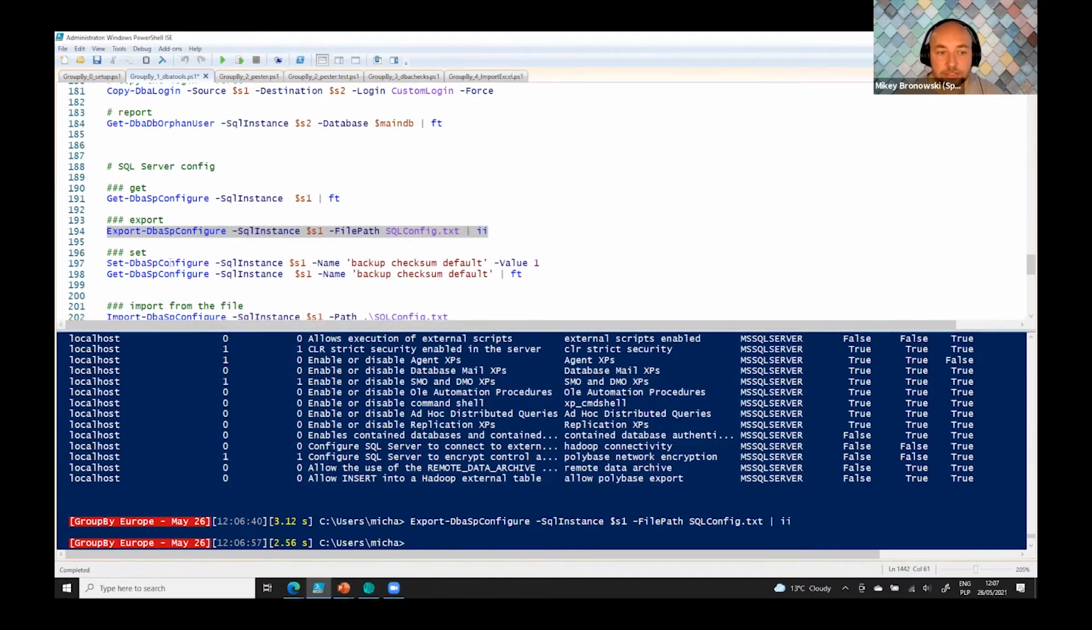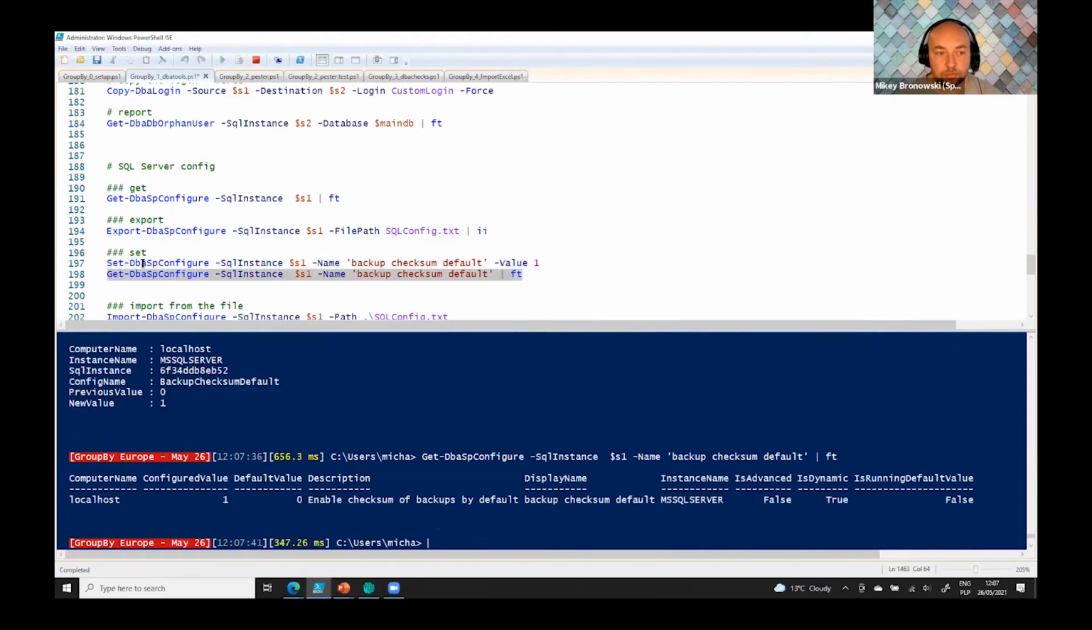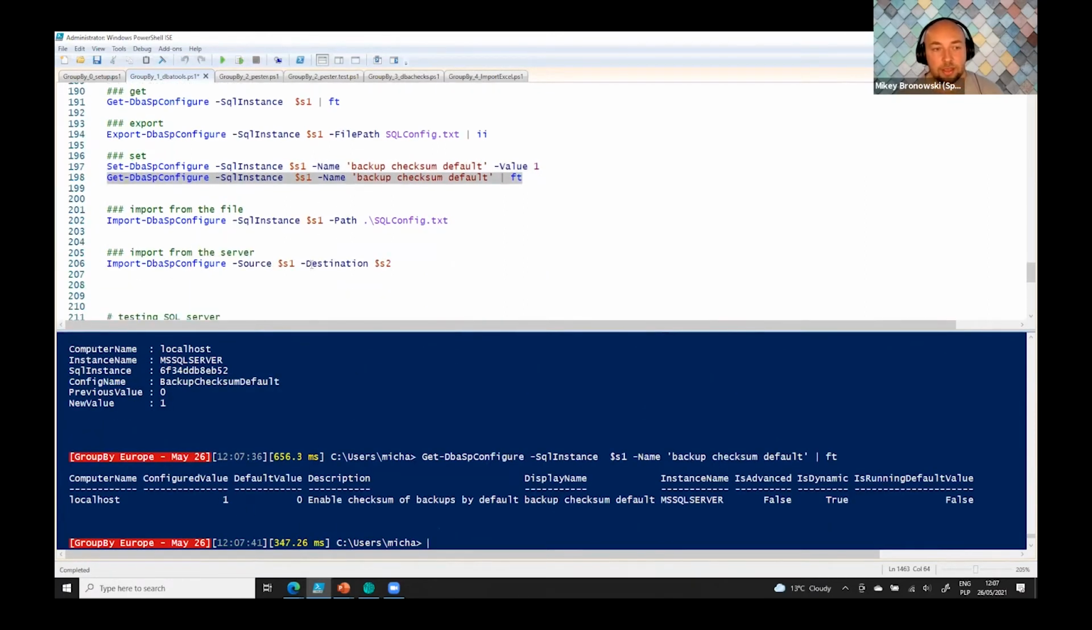And setting the configuration is very useful and very easy, using Set-DbaSpConfigure. For the backup checksum default, let's say we set it to 1. We can see the previous value was 0, and the new value is 1. We can confirm that with the get command. Yes, it's 1. And that's it.